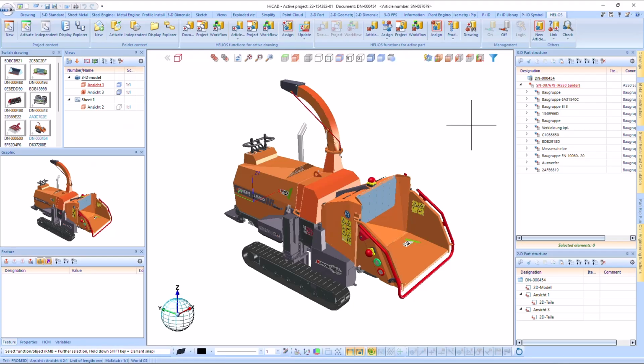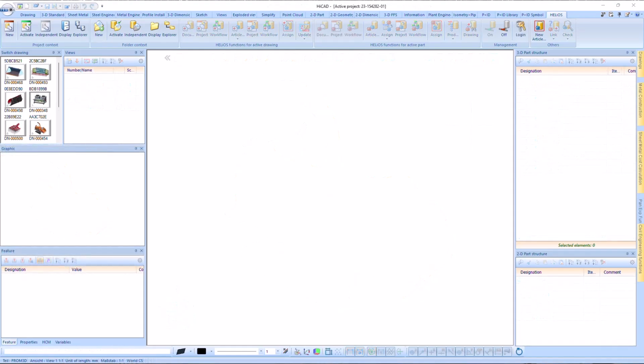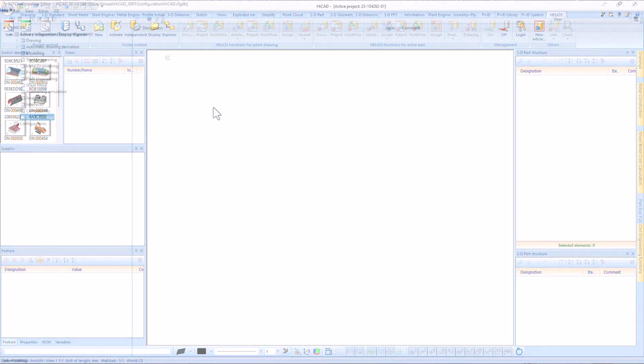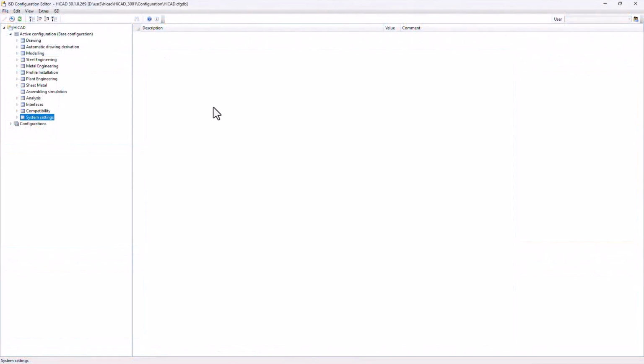And here's another useful new feature. With Service Pack 1, you can now also see the active project and the active folder in the HiCAD title bar, even if no drawing is open. The fields are now also designated more clearly, so that you can see at a glance which project or folder you are currently using. Finally, we take a look at the configuration editor.